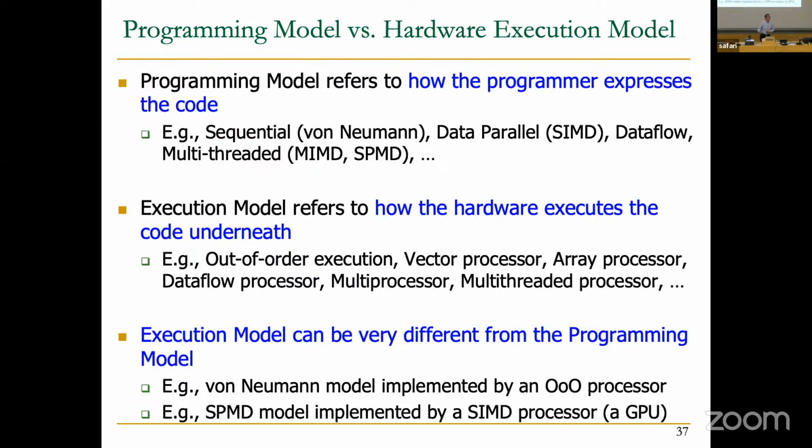A GPU is somewhat similar. It implements some model. The programming model is called SPMD, as we will discuss, single program, multiple data. It's a version of multiple instruction, multiple data programming. But the GPU actually executes this code on a SIMD processor, single instruction, multiple data.